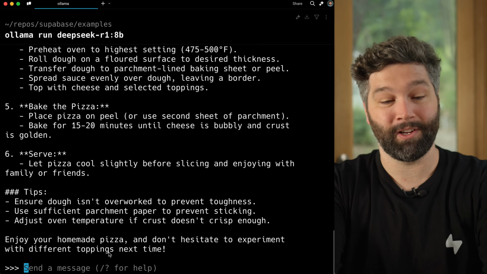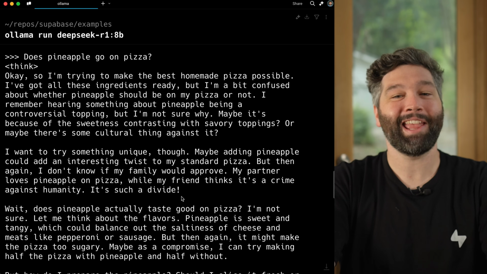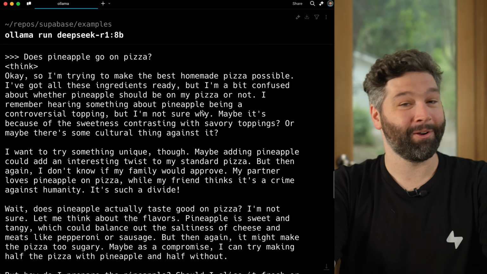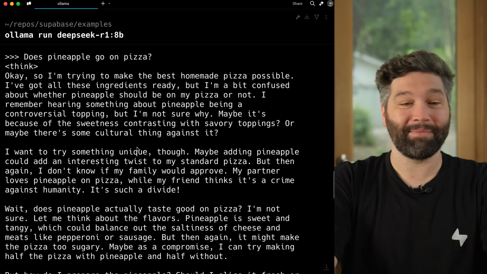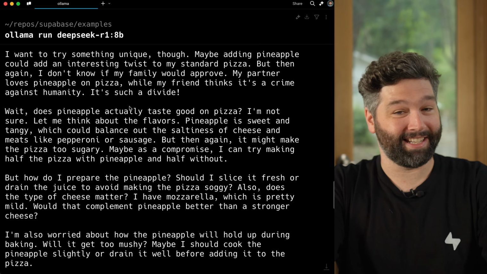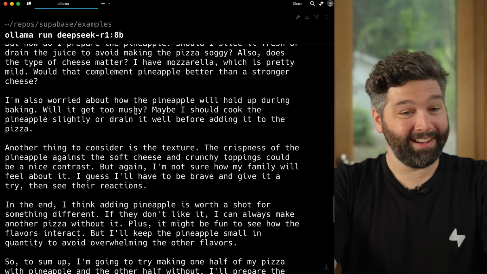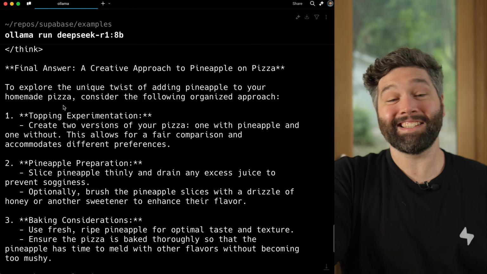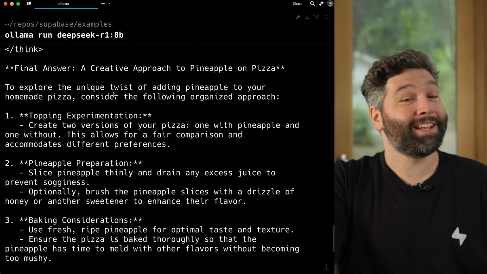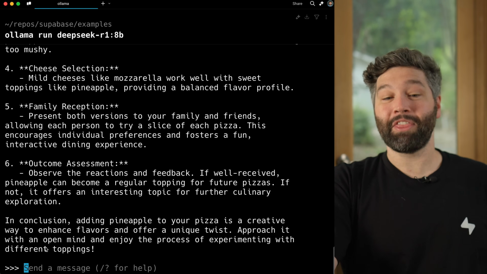So what about something more controversial? Does pineapple go on pizza? Okay, so it's a bit confused about whether pineapple should go on the pizza or not. It knows that this is a controversial topping, but it's happy to try something unique. It also questions, does pineapple actually taste good on a pizza? And whether the texture of the pineapple is going to be too mushy, but it thinks it's worth giving it a shot. So after giving it a good amount of thinking, it's decided this is a creative approach and a unique twist. It's then given us a whole new recipe and suggests we should approach it with an open mind. What a super wise AI model.